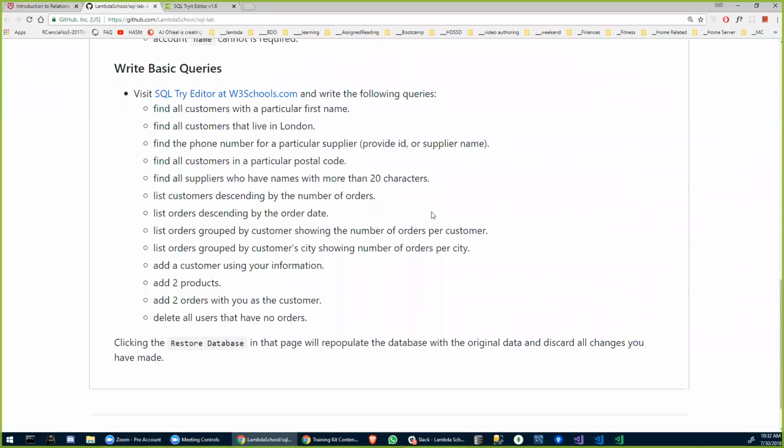Questions about the project for today. Hopefully you will be able to do all of this today, so that tomorrow we can start working on the second project that has to do with Express.